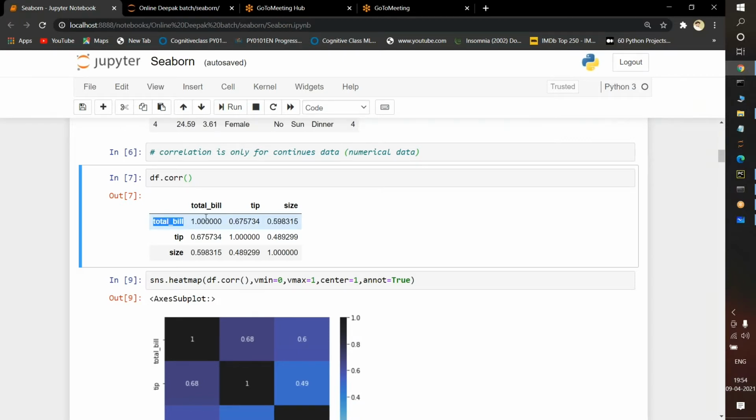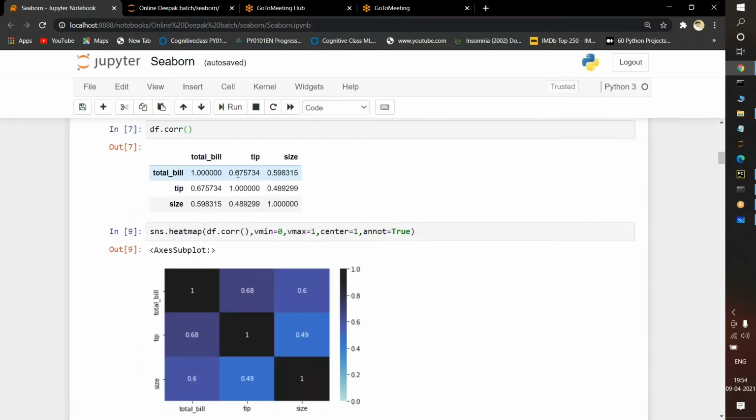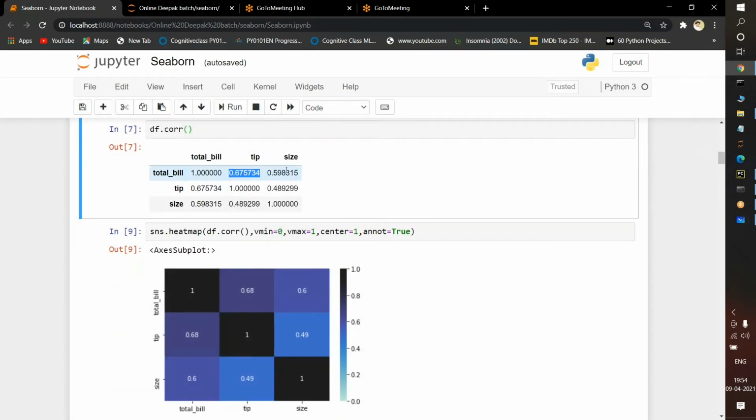Okay, if you want to find out the correlation between total bill and tip, both are numerical values. What is the correlation? 67%. This tip is carrying the information of the total bill. And from total bill to size, 59% of the data is correlating.